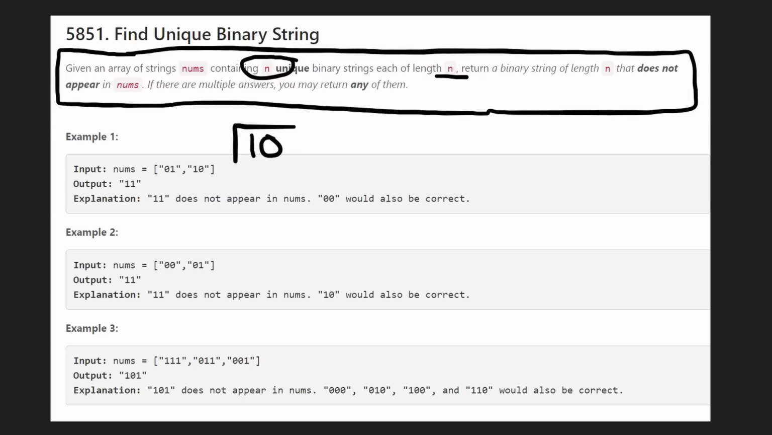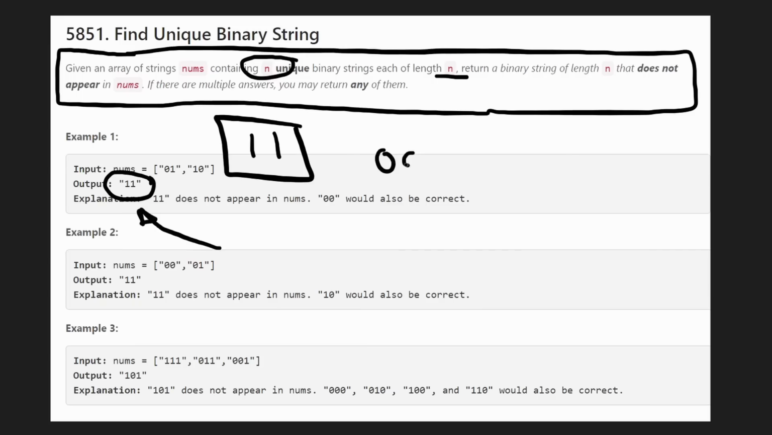And then we'd get this binary string, right? Okay, does this exist? Yes, it does. So then we add 1 more. Okay, now we get 1, 1. So 1, 1 does not exist in here. So then we can return this as the solution. That's the one that we returned in this case. We could have also returned 0, 0.